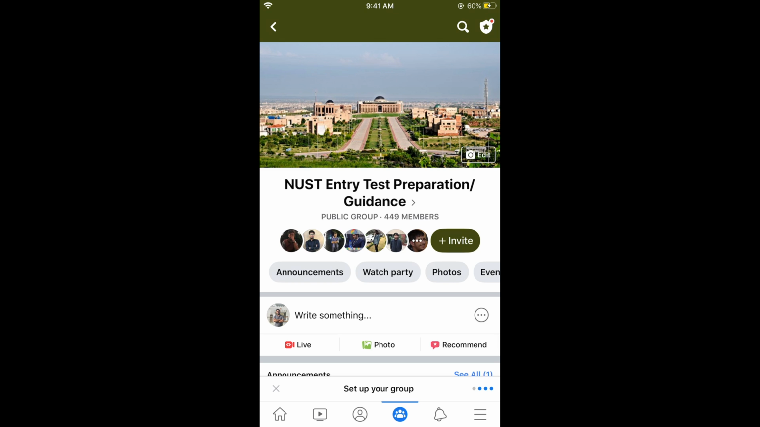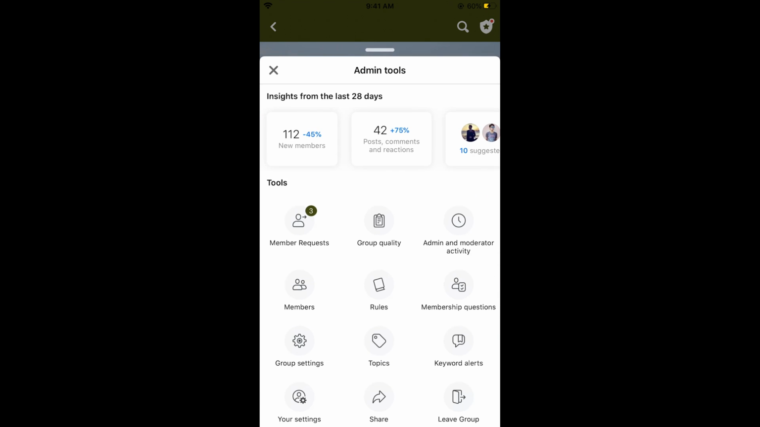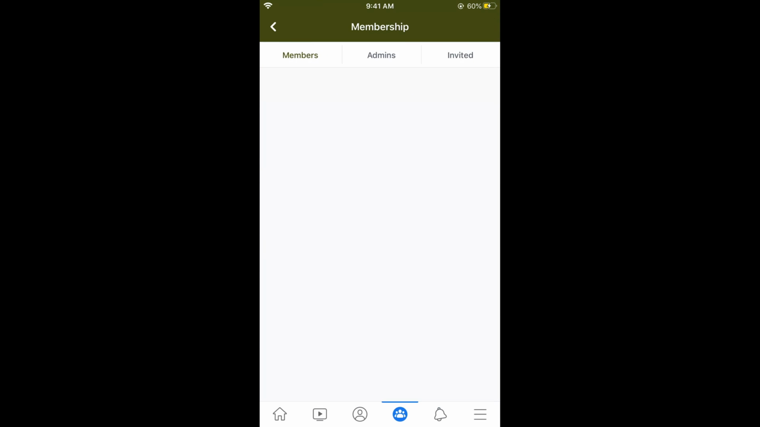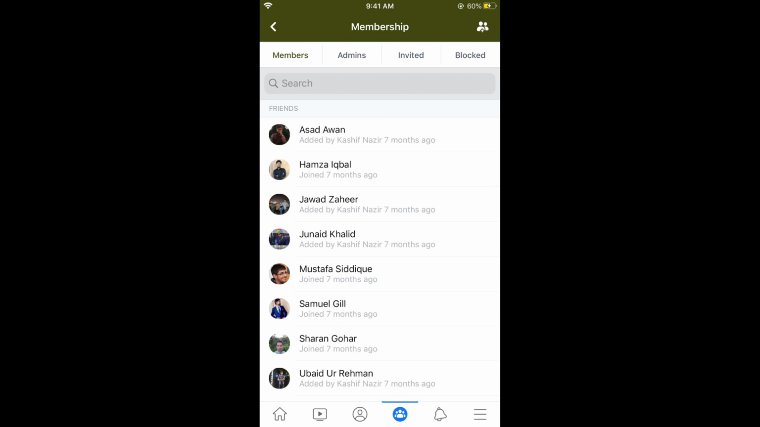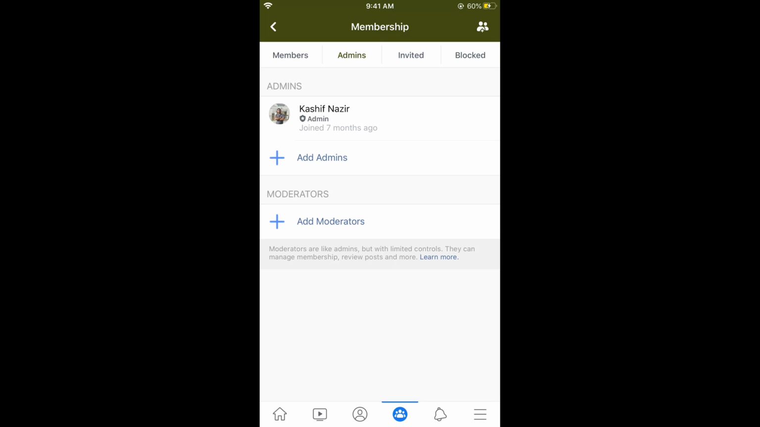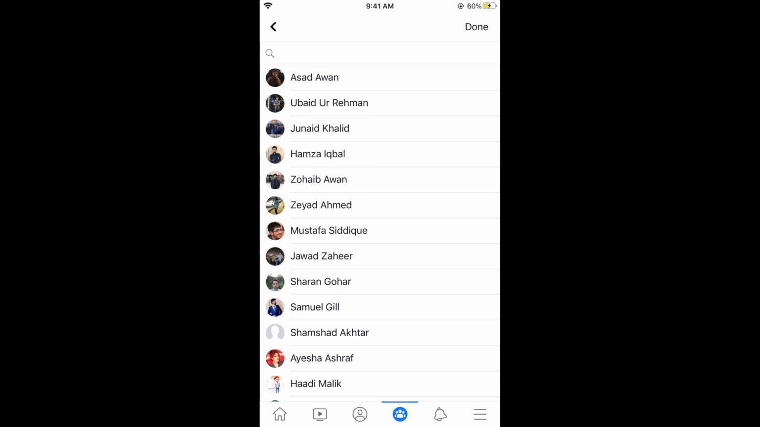Tap on this star icon at the right top corner. Now tap on members. Here you can see the admins tab at the top. Tap on admins tab. Now tap on add admins.